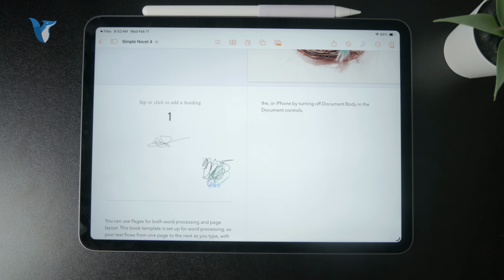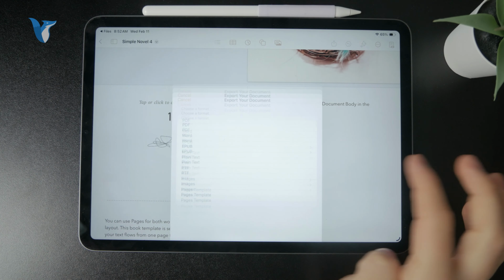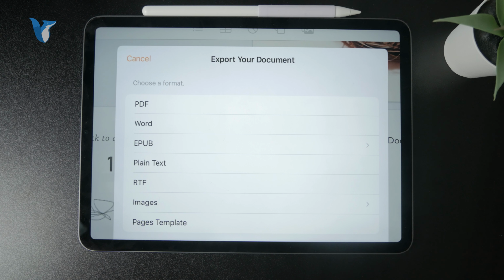Whenever I'm done, I just hit share and export it as a brand new document, even in a different file format. So I personally really enjoy using that app.